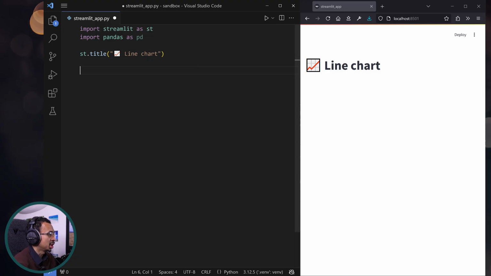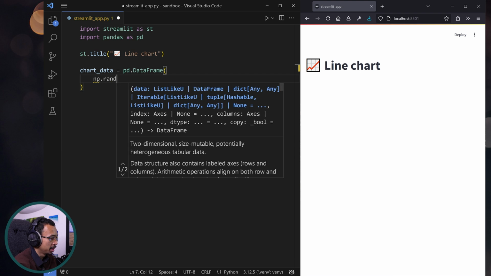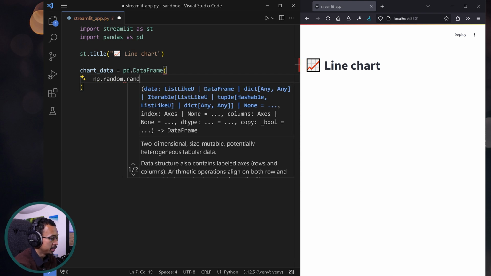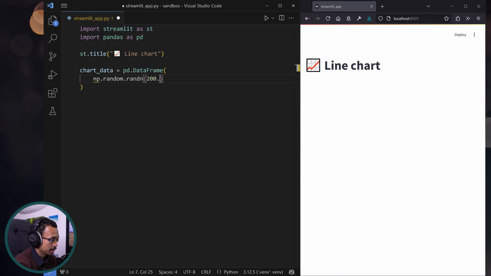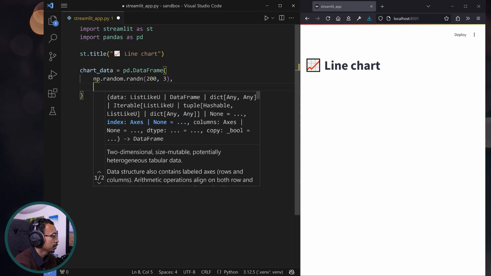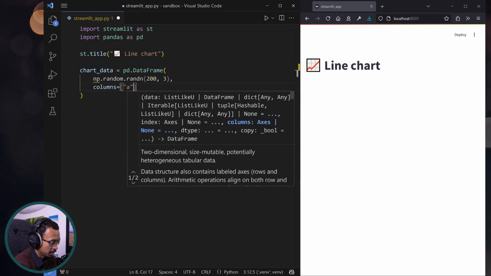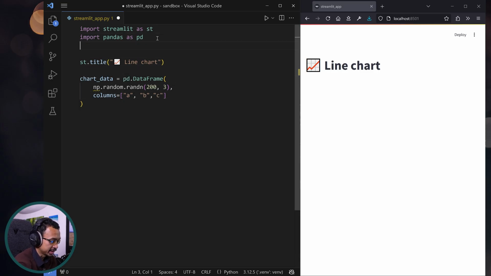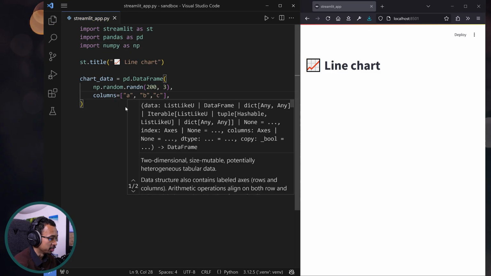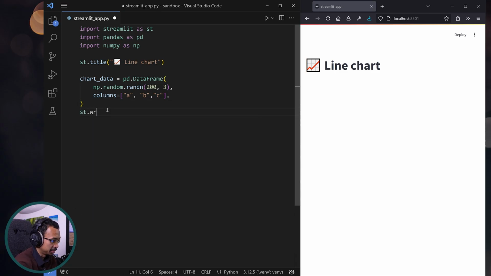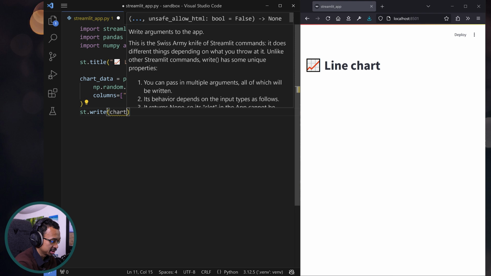Let's first create our chart data. Chart data equals pandas DataFrame of np.random.rand and columns A, B, C. By the way, instead of creating your own data frame, I'm going to write it just for you to better read it. Chart data.